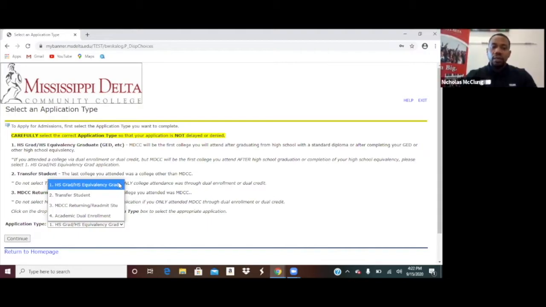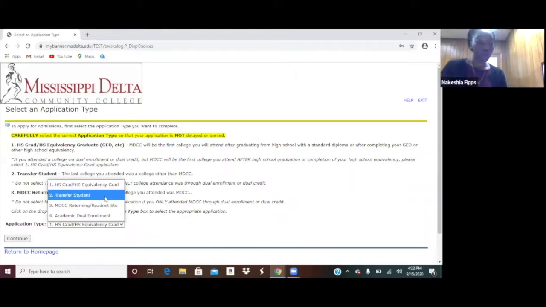If you are transferring from another school or have been to a college prior to us, you would select option 2. This will be the transfer option. But once again, if your dual enrollment school was your only college attendance, do not select this option.